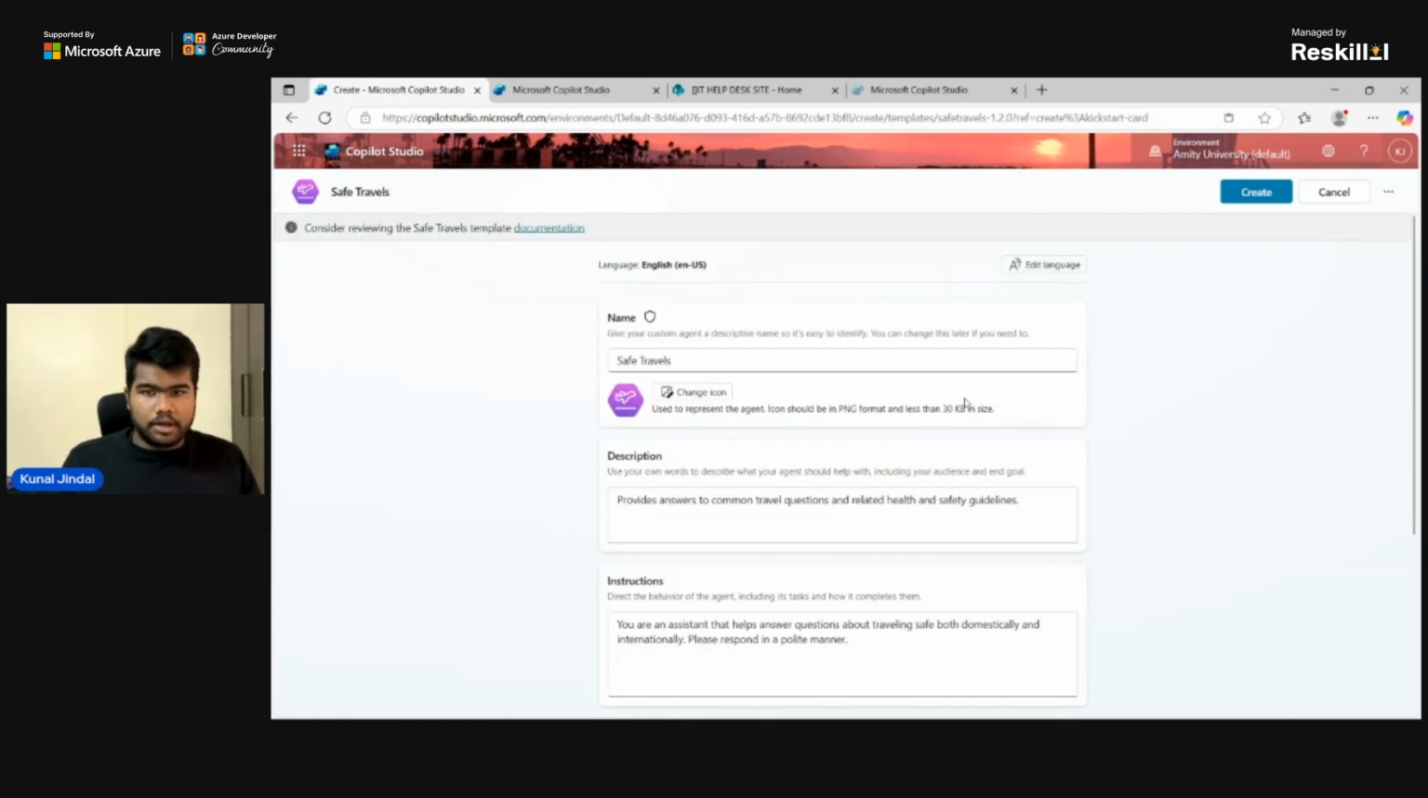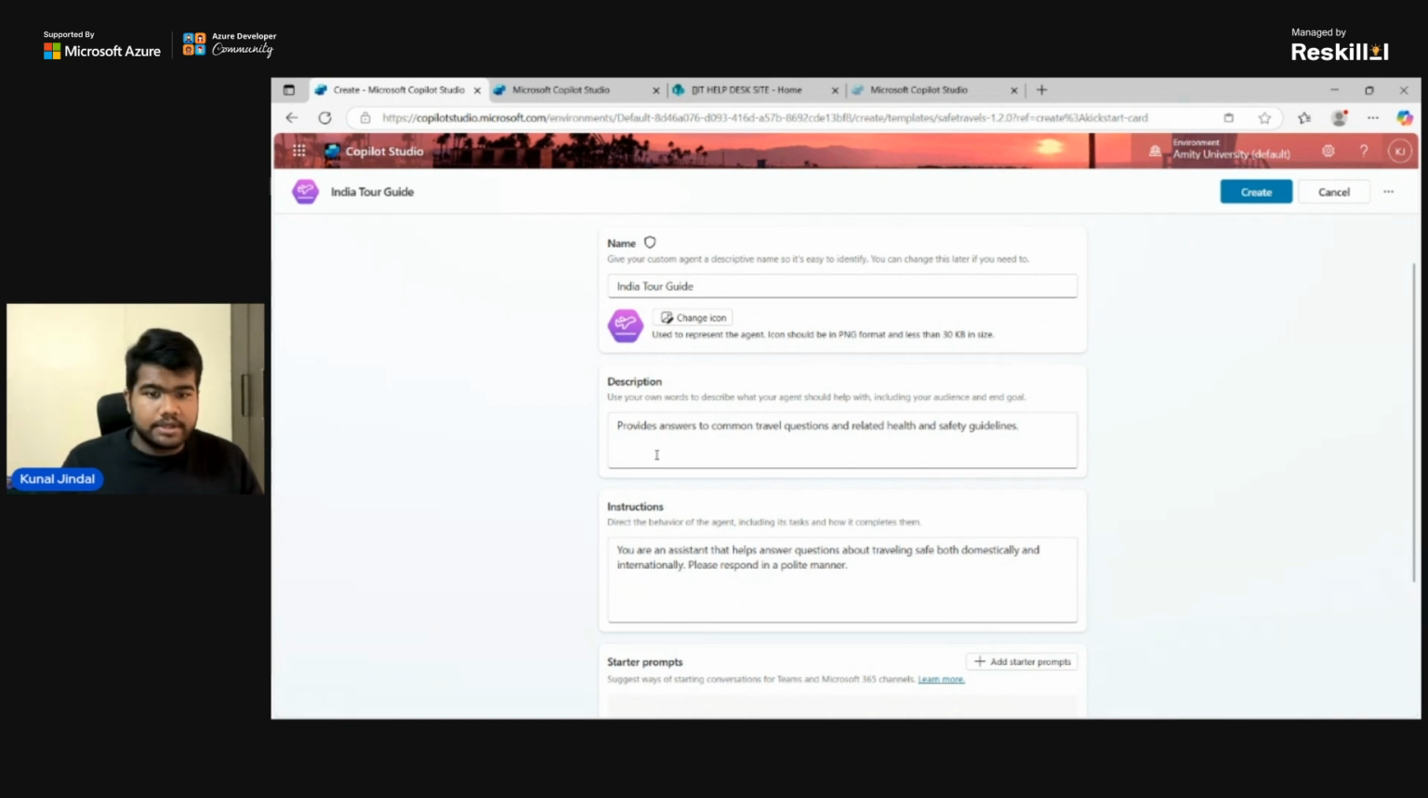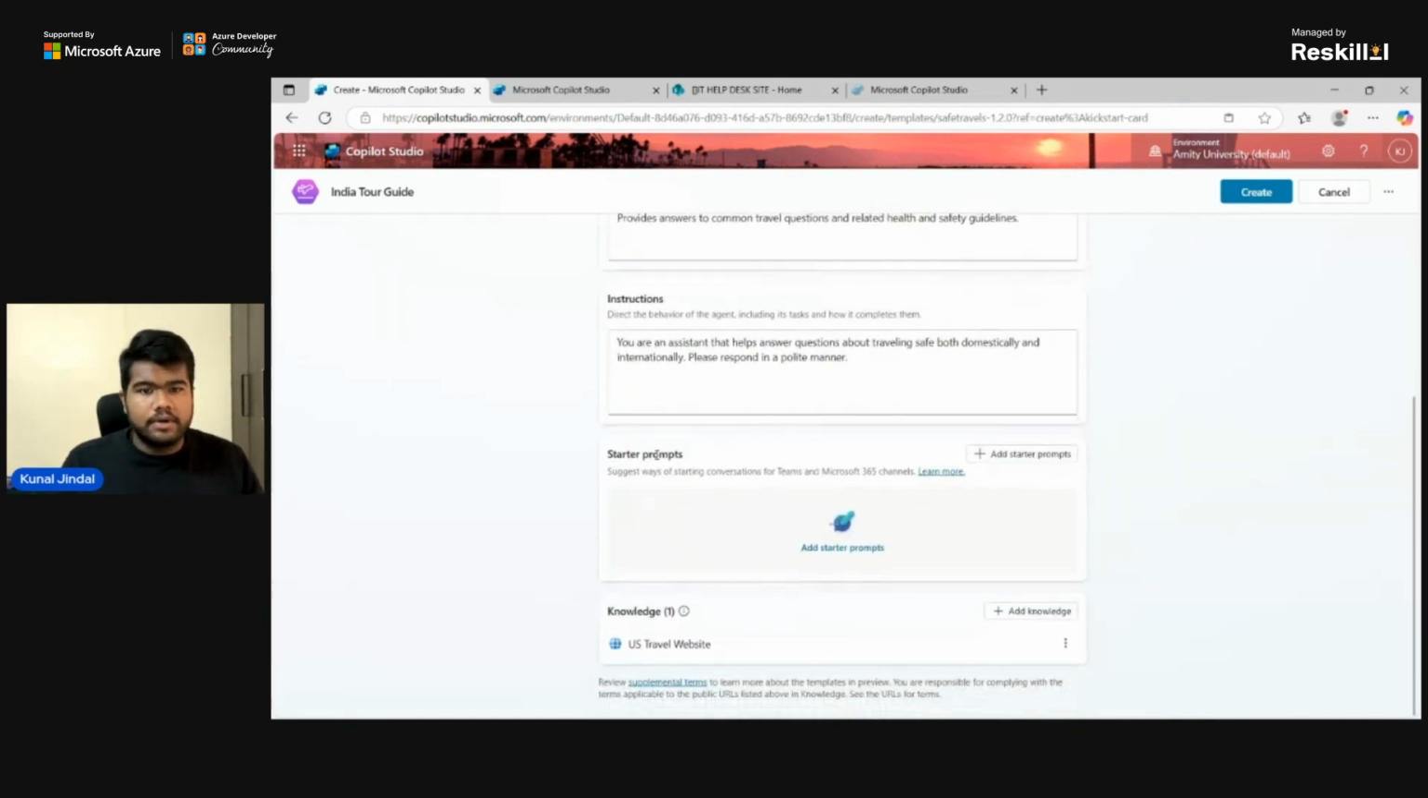So when we're working on our agent, first of all we can give it a name. Let's say India tour guide, and then we have other options such as changing the icon, giving a description for the basic stuff, and then walking right into our instructions and starter prompts. These things are used to modify how our agent is. Your default instruction is, your assistant allows you to answer questions about traveling safe both domestically and internationally. Please respond in a polite manner.